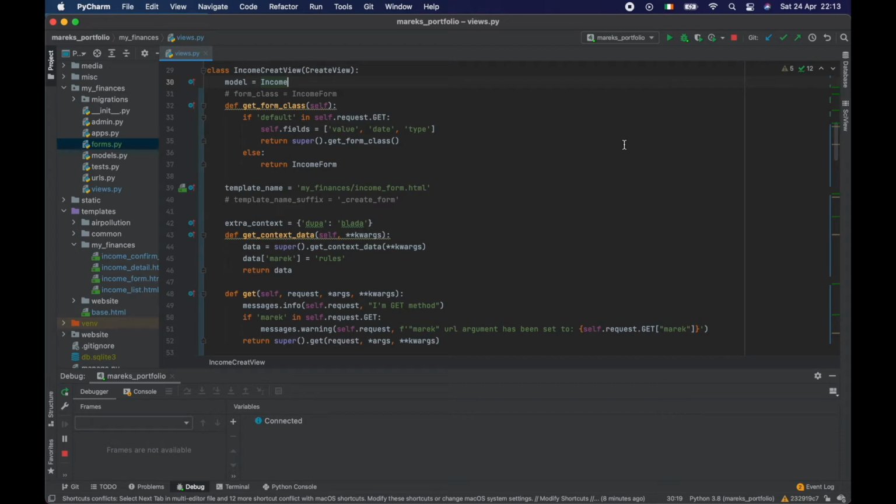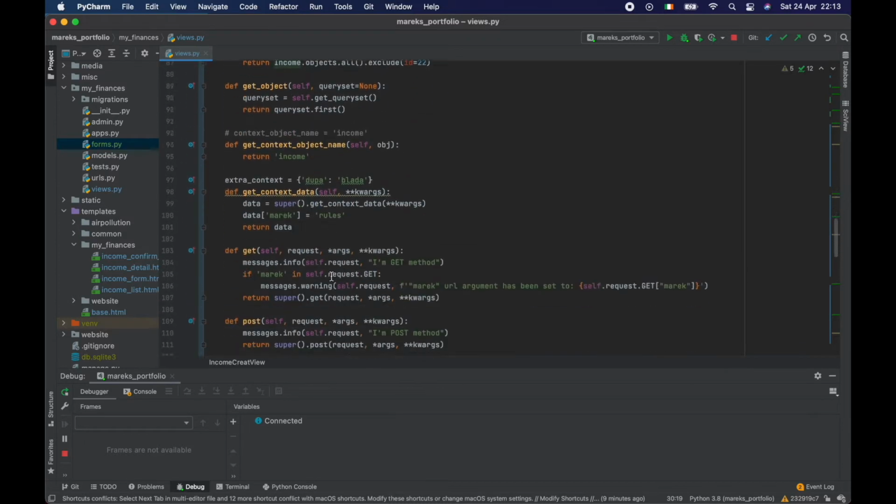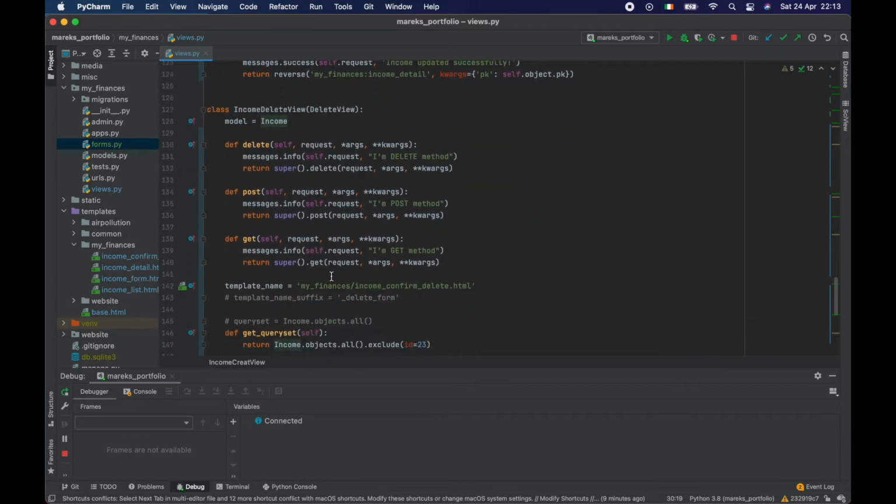Today I want to look at the generic editing views. So we're talking here CreateView, UpdateView, and DeleteView. So this is the mess that I built for us for today.